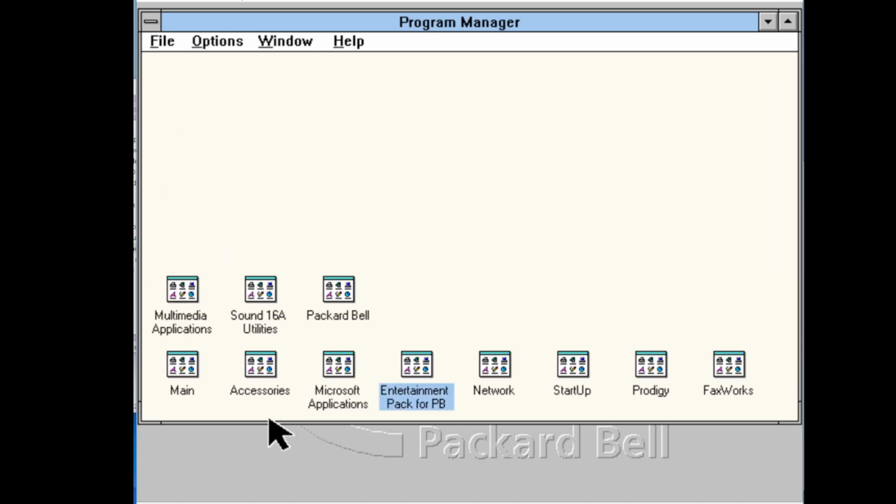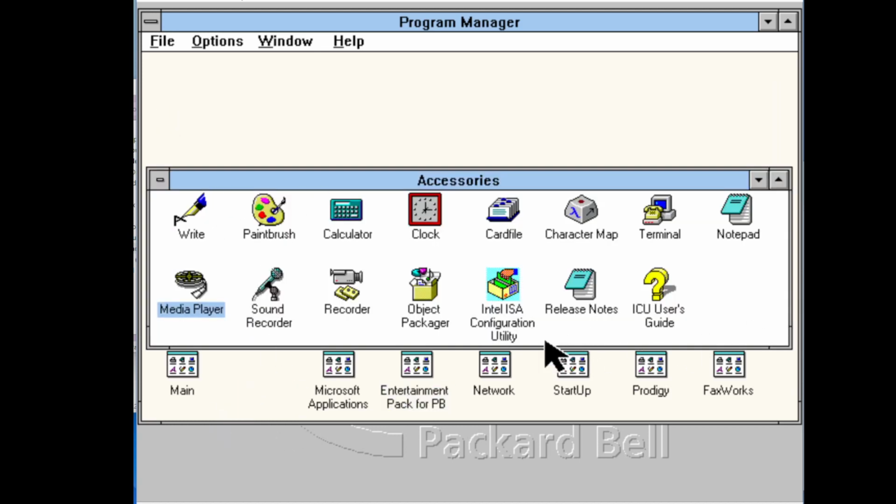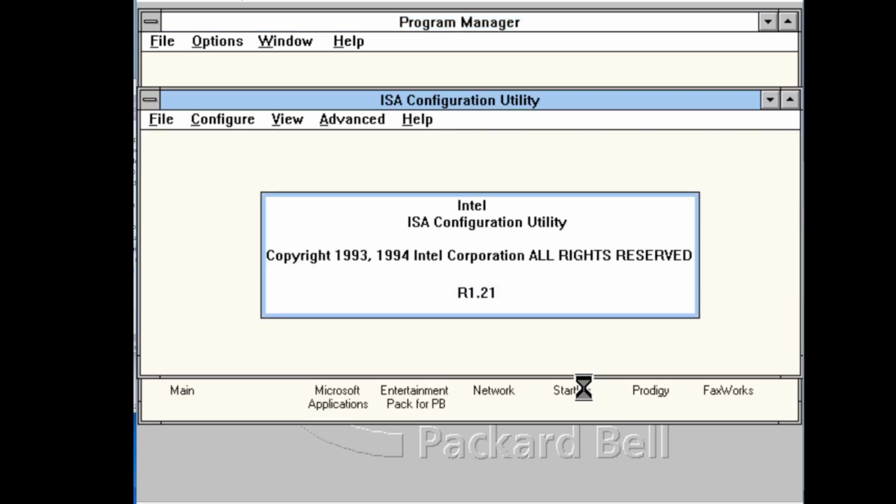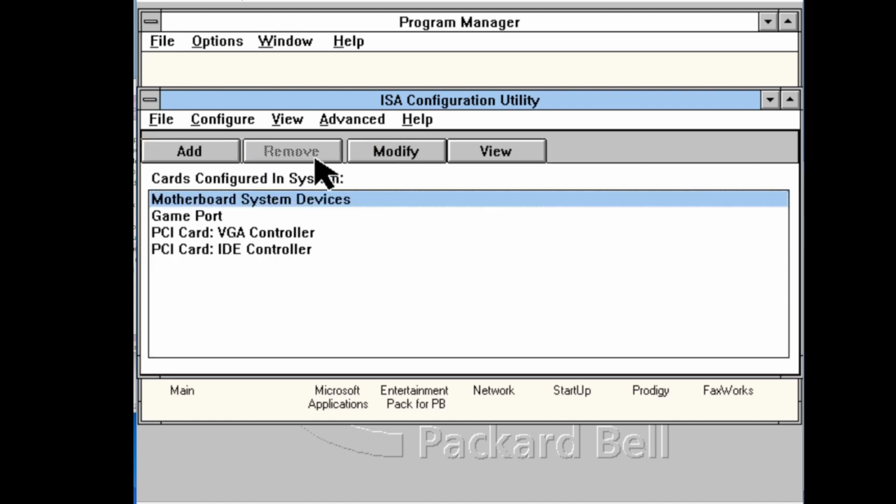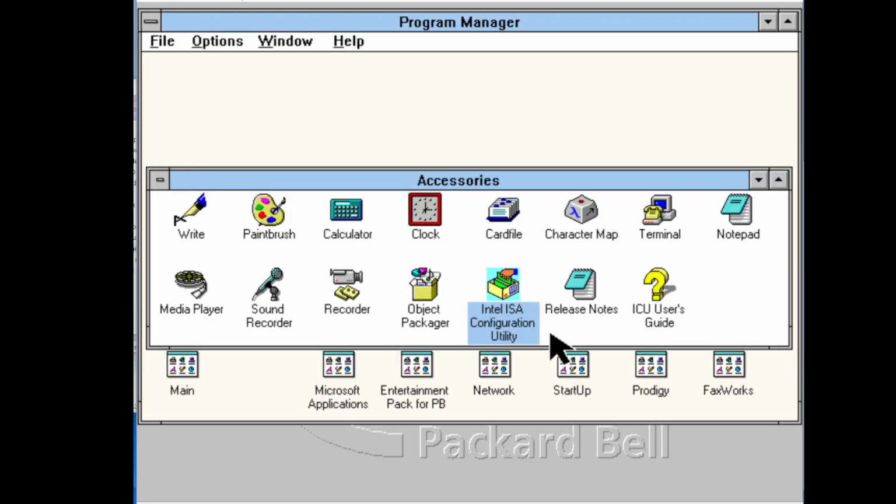Anyway, we've got our main accessories, except we still have a couple of things in here that wouldn't normally be there: release notes, the ICU user's guide, and the Intel ISA configuration utility. This is for adding plug and play cards, or determining which system resources are available, so that you can correctly configure any non-plug and play devices, add-in cards, expansion boards, what have you. That's quite useful, but it's something that most people will never need to go into.